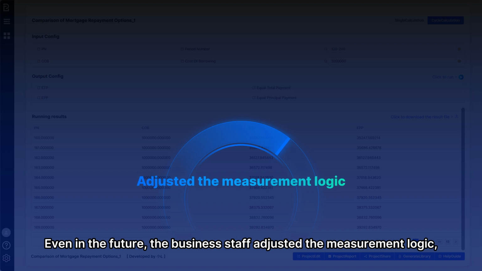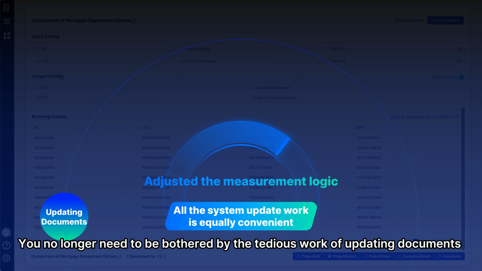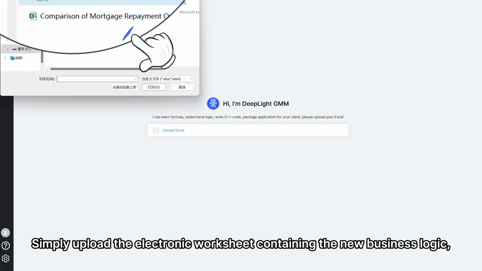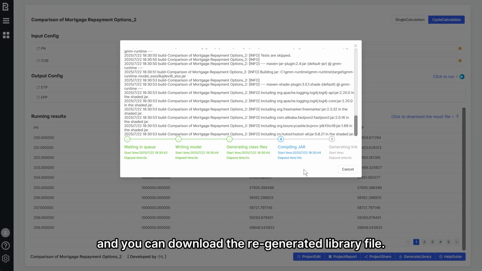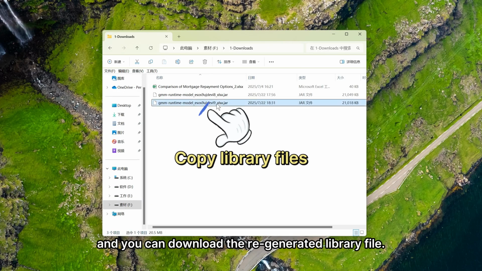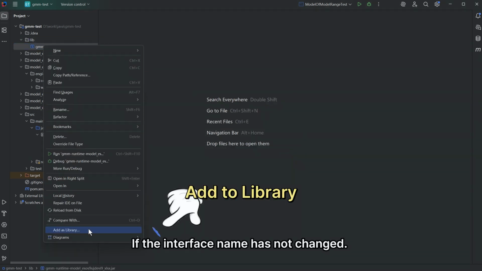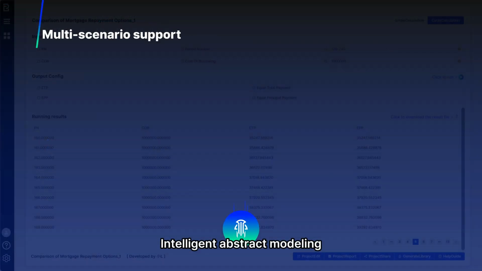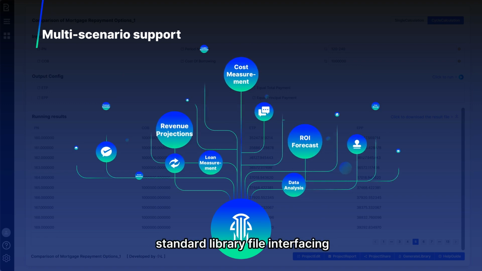Even in the future, if the business staff adjust the measurement logic, all the system update work is equally convenient. You no longer need to be bothered by the tedious work of updating documents and formula descriptions, scheduling development, debugging and going live under the original process. Simply upload the electronic worksheet containing the new business logic, let your DeepLight robot learn and encapsulate it again, and you can download the regenerated library file. Then in your project, just replace the original dependencies. If the interface name has not changed, you don't even have to change the first few lines of reference and calling code you entered. Intelligent abstract modeling, model logic decoupling, low-code integration experience, data security isolation, standard library file interfacing, multi-scenario support.